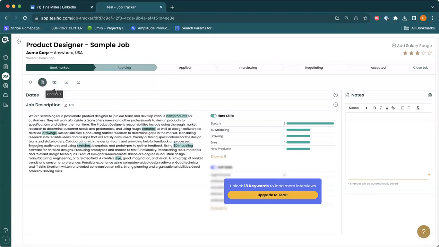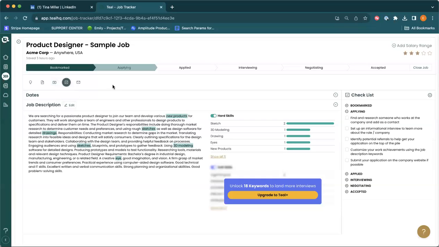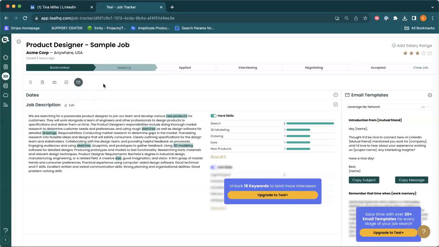So those notes that you took in matching mode will show up here. You can add contacts, which we'll go over in the contacts tracker a little bit later, but if there are any important contacts or people in your network that are associated with this role, you can add them here to easily keep track of who you should be following up with. There's a checklist to make sure that you're keeping on top of the things that we think are important as you're in these different stages. And there are also email templates to make sure that if you are following up, or if you're trying to leverage your network, you have the ability to do so. And we give you a little bit of a foundation.